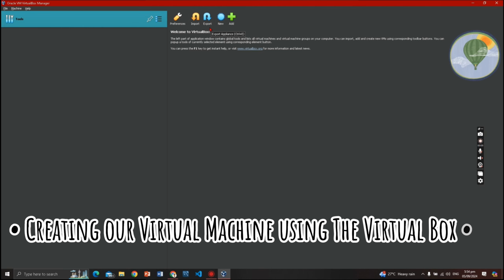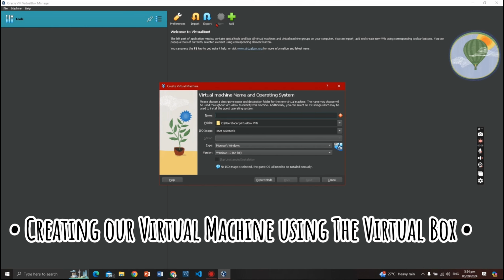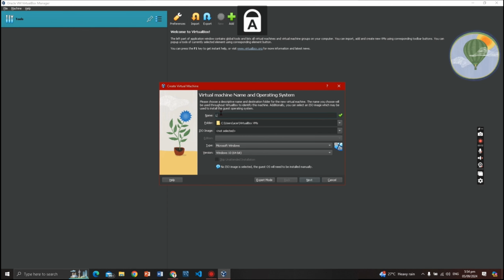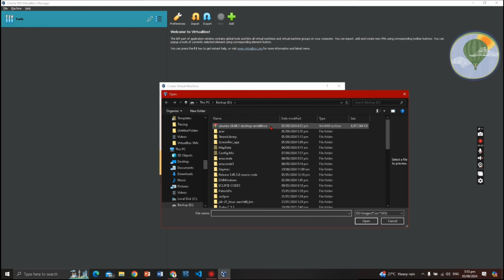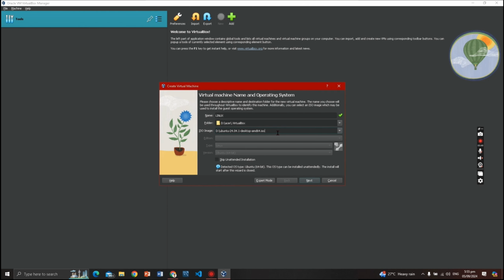Here we are at the Oracle VirtualBox. We go ahead and click New. Now we will put a name for our operating system. Choose a folder where we want to save this virtual machine. Mine is at backupd. Then choose the ISO image. This is where we put the ISO file we downloaded earlier from the Ubuntu website, namely the Ubuntu desktop.